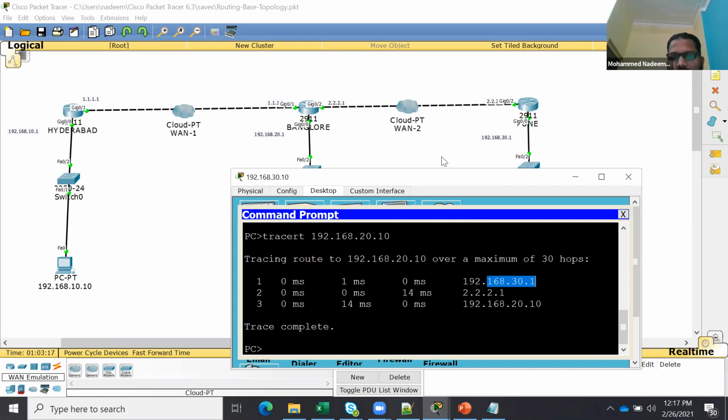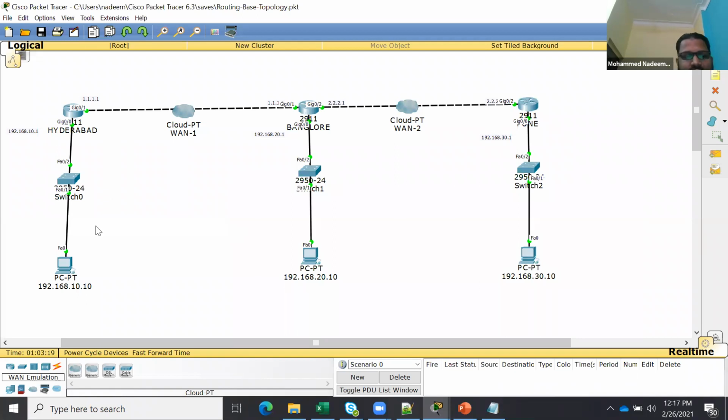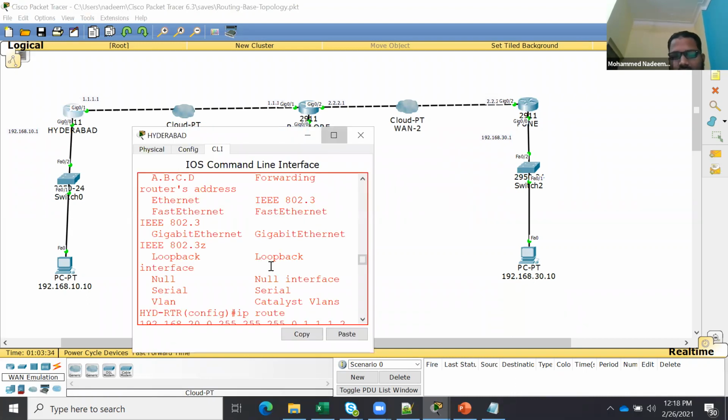By looking at the diagram, you can say that if I trace from here to here, what next hops will be there? First, second, third. If you reach that level, then routing is in your pocket. Okay, so this is done. Your entire routing is done. Sorry, static routing is done.